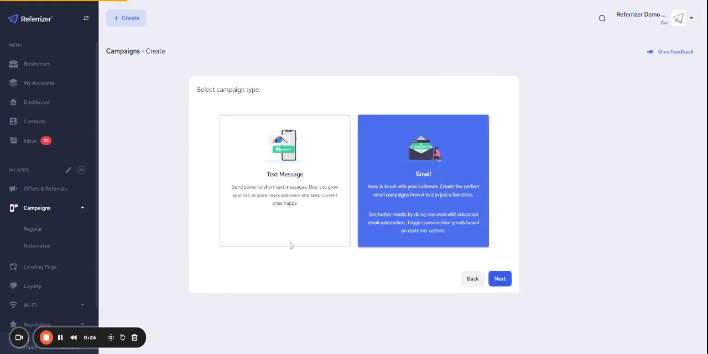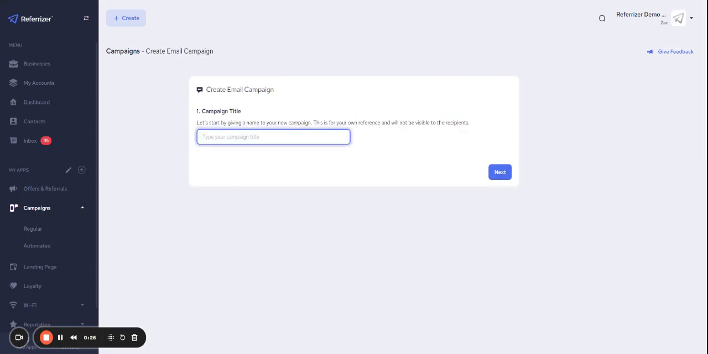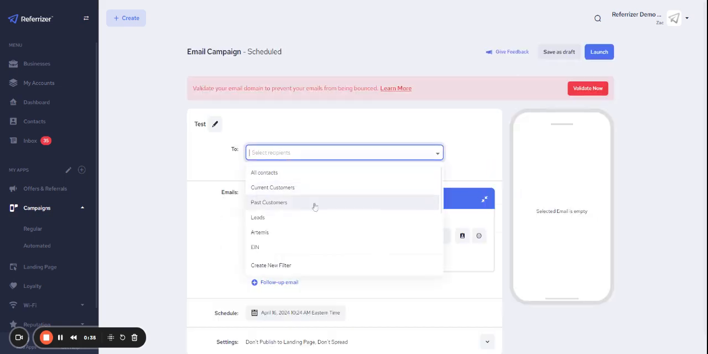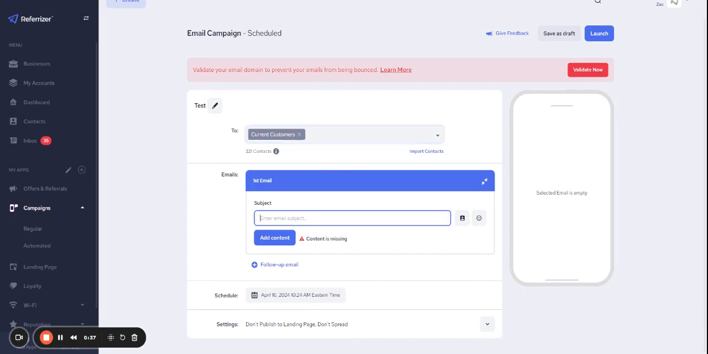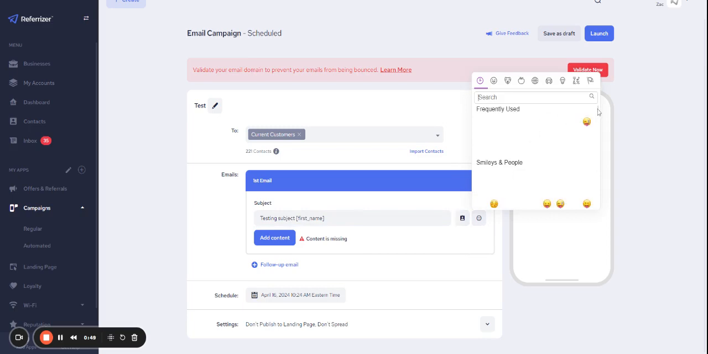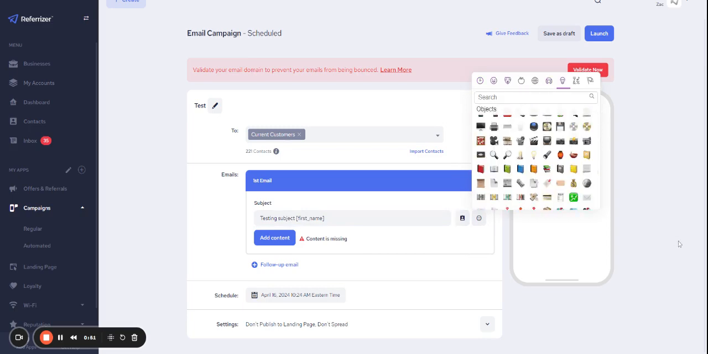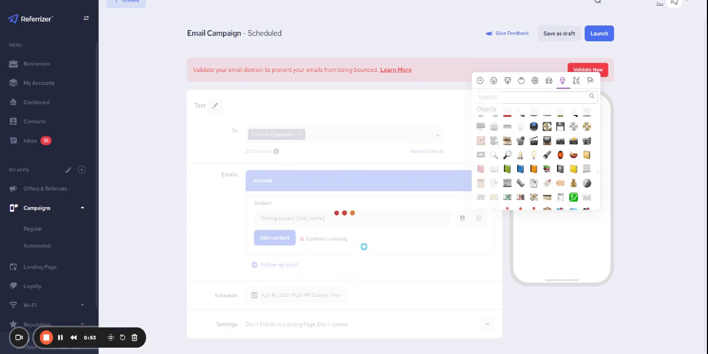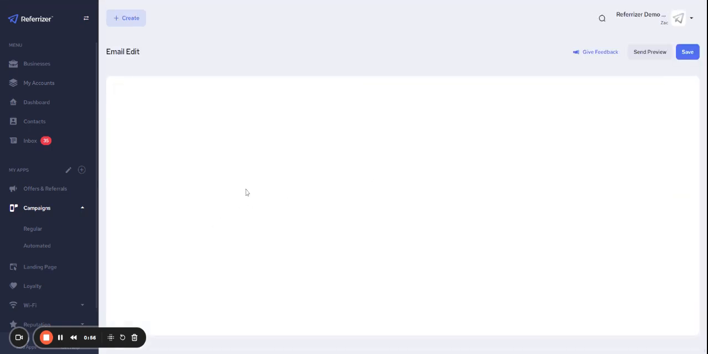We're going to go ahead and select email, and we're going to give our campaign the name test, right? This is not going to be visible to your clients. It's only for your own reference. Hit next here. Up top, we can select the recipients immediately. We can punch in the subject, testing subject, and we're going to put in the first name. The first name and the last name variables are available to you as well as emojis, right? So, with that being said, let's go ahead and add some content to the email.